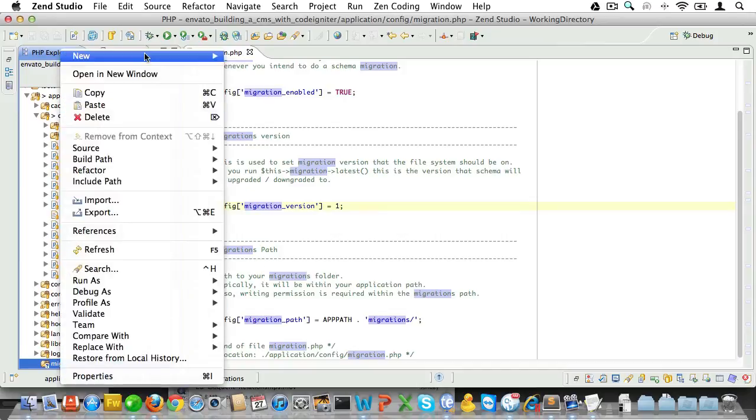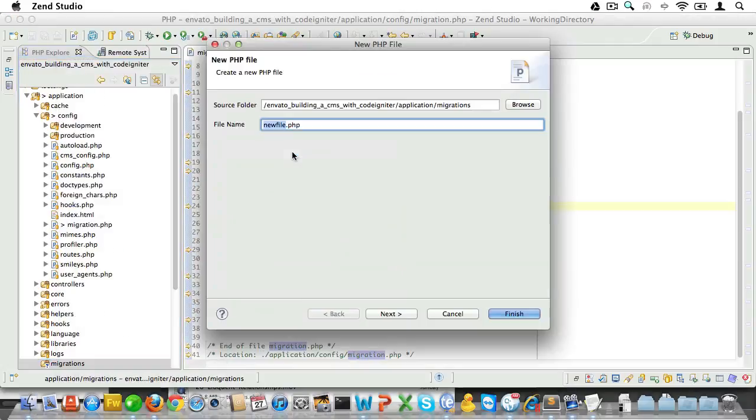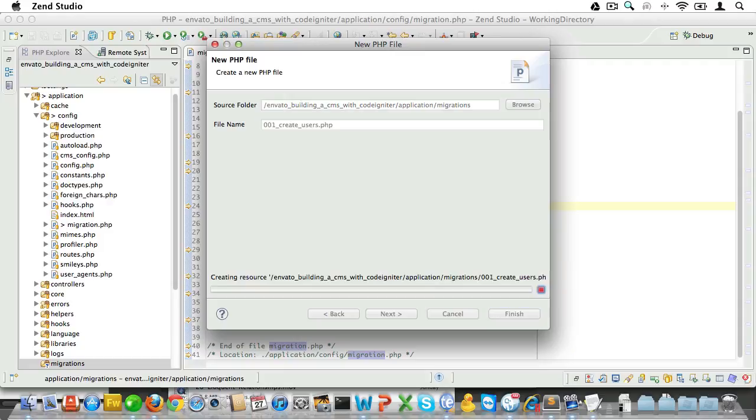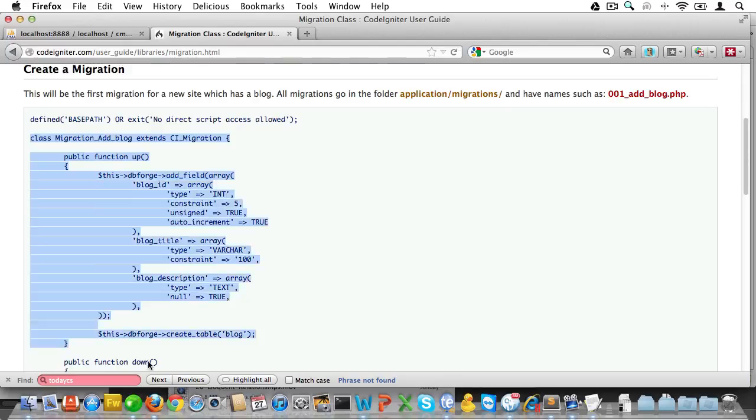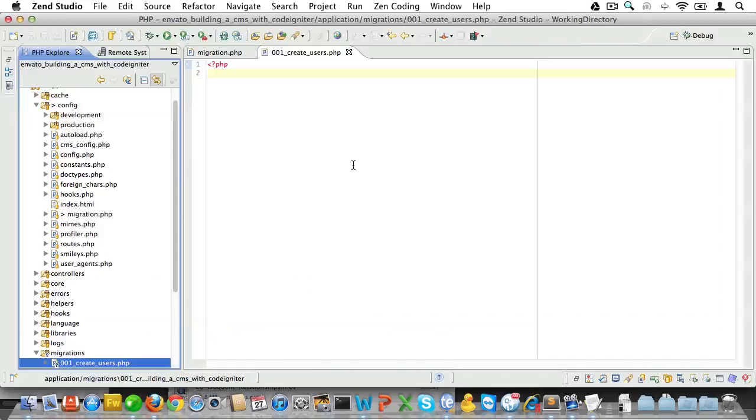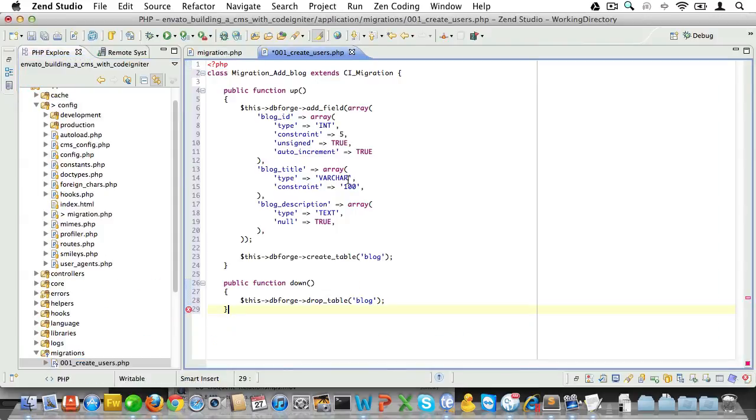Let's just go into this folder and add a new PHP file. The name will start with the version number of the migration. In this case 001, because it's our first migration. And then you'll want to think of a name that is descriptive. In this case we'll be adding a user table, so let's do create_users. And that's it, we're good to go. Now let's borrow some code from the user guide, like so. And we'll just paste that in, clean it up just a little.